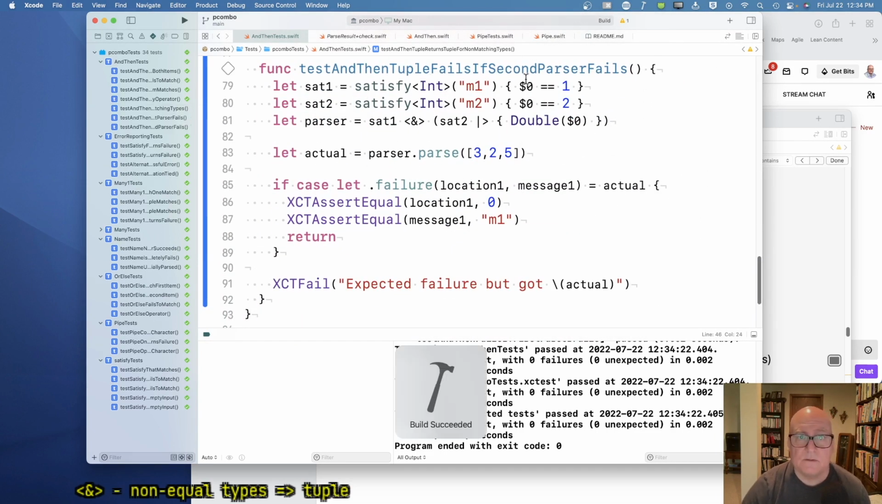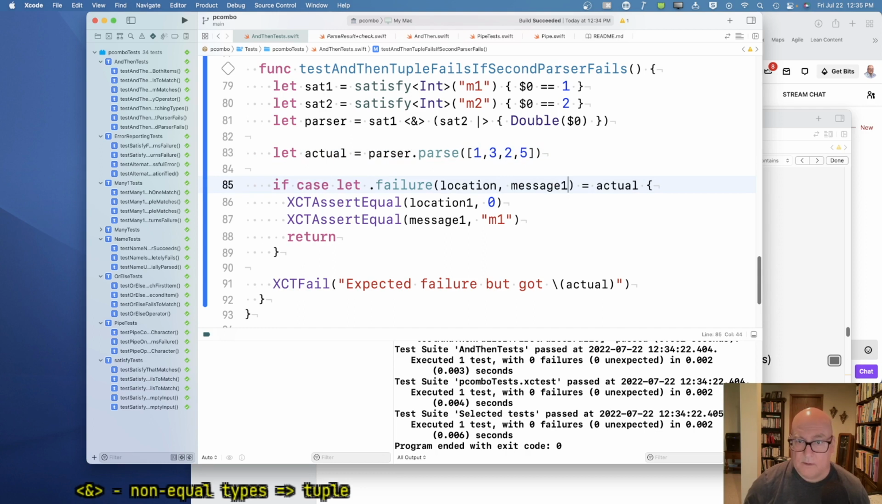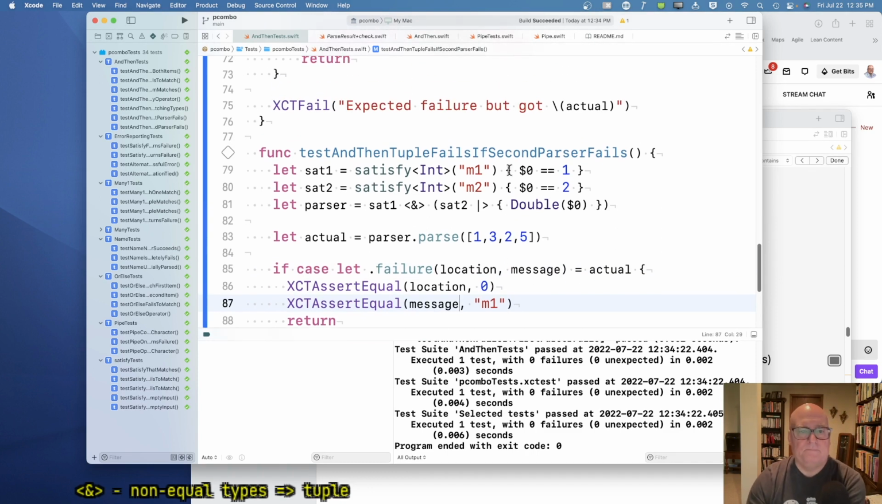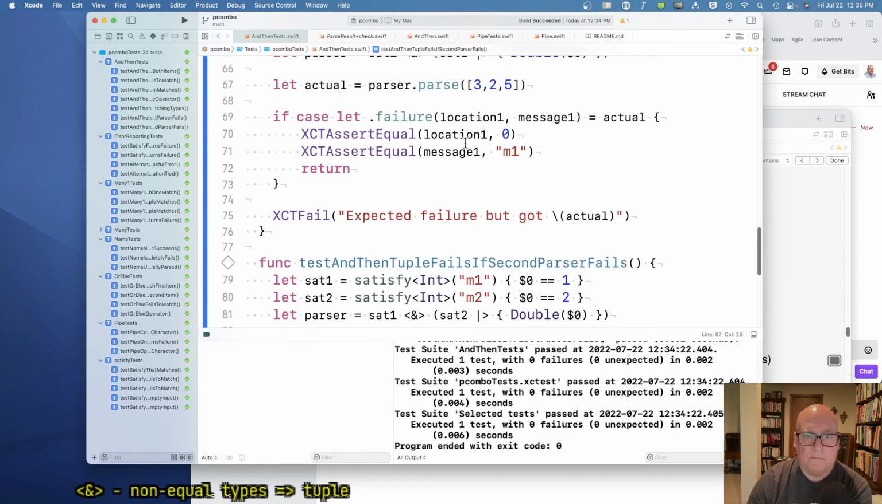All right, second parser fails, M1, M2. So this should succeed. 1, this one fails because it sees that. So failure location, message. I think we'll do the same here. Location, message.